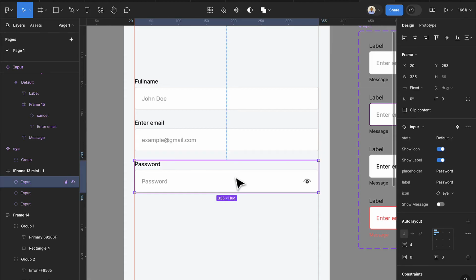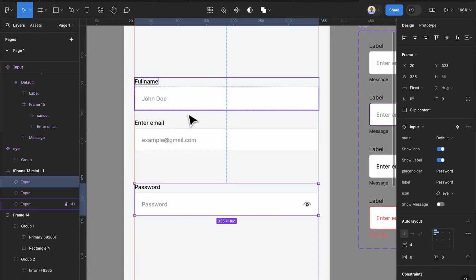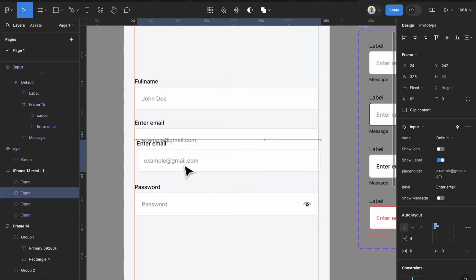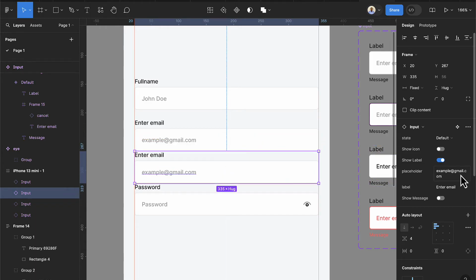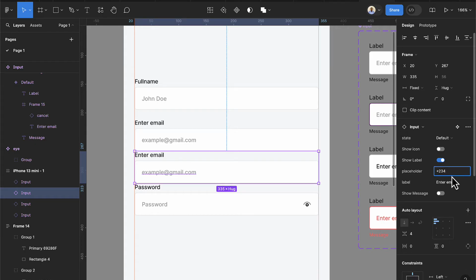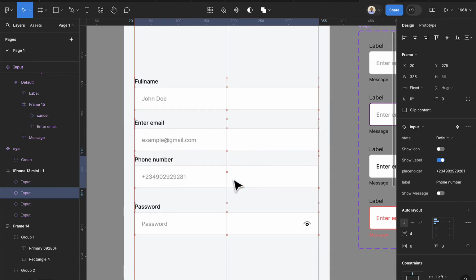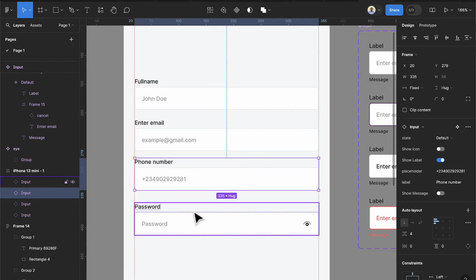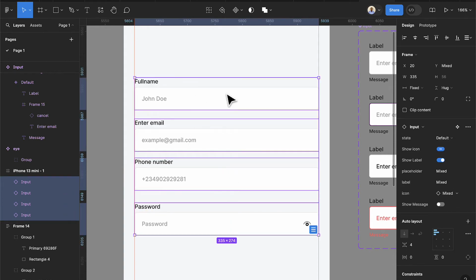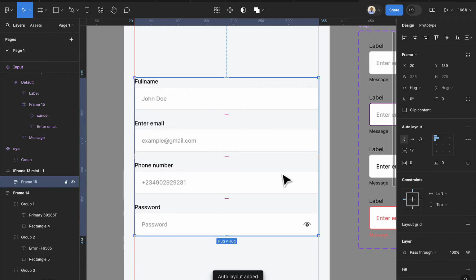Now I think one last item we need to add here. So let's say I'll duplicate this and just say phone number if we have that. Here this is just going to be, let's say, +234 some numbers here, and I'll press enter. So instead of enter email, I'll just say phone number here. Now that we have these items here, we need to put them in an auto layout. So I'm going to select these items, press Shift A to put them in an auto layout.